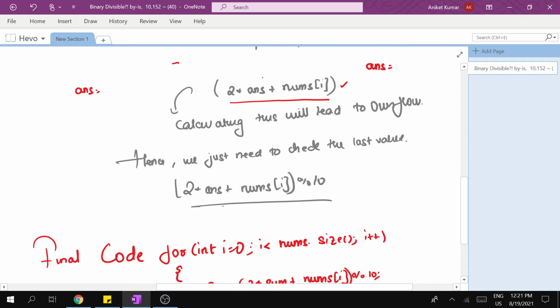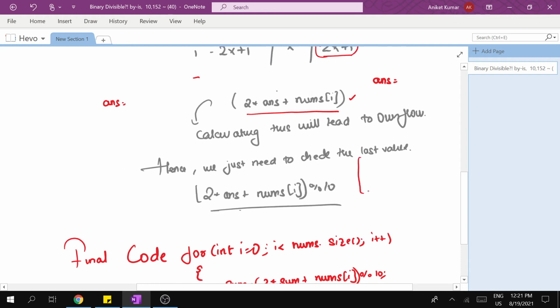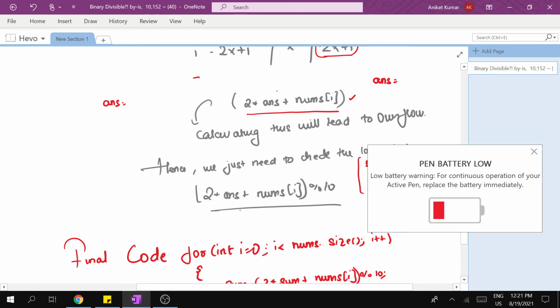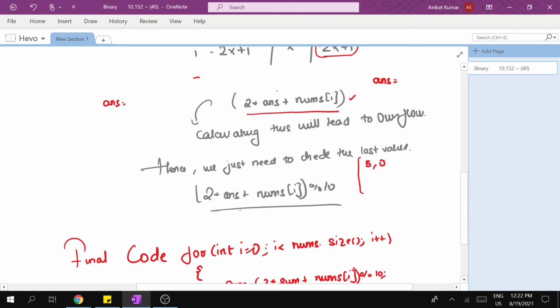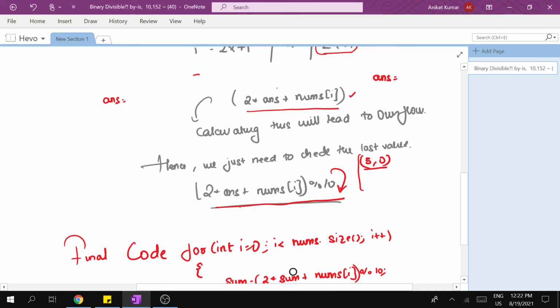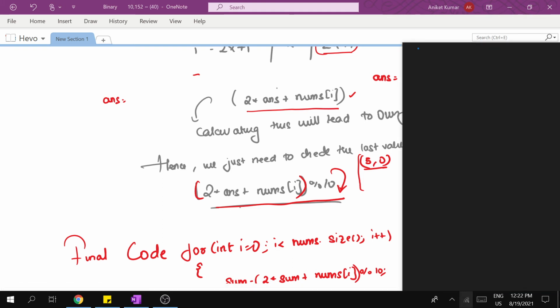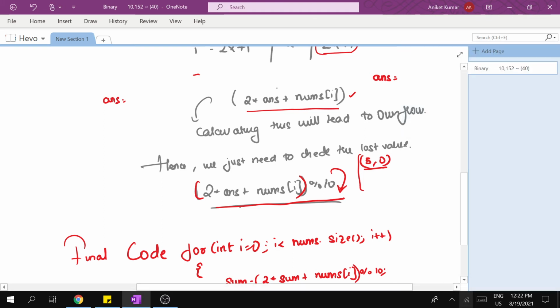So how can we solve this? Remember how we know that a number is divisible by 5? What is the criterion here? The last digit should be either 5 or 0. Hence we only care about the last digit. If we use this formula, 2 into answer plus nums[i], and extract the last digit here, we'll get a value of either 5 or 0 if it is divisible by 5. Otherwise we can get all the random values, right?